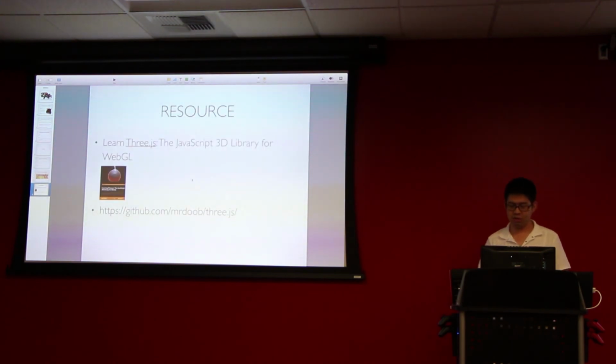Yeah. So, for a good source of learning Three.js, I recommend this book, and also you can check out the Three.js GitHub. That's all.